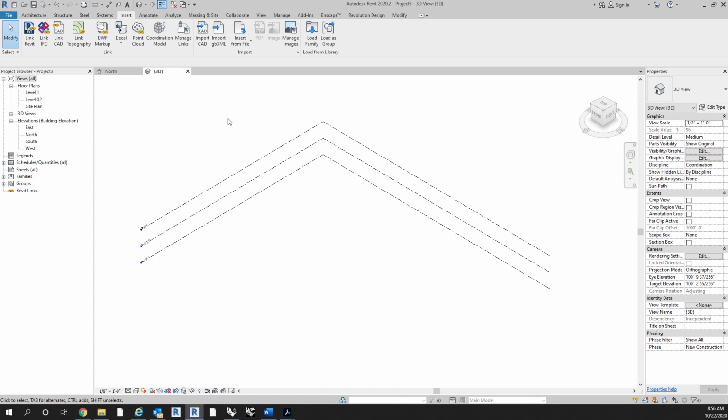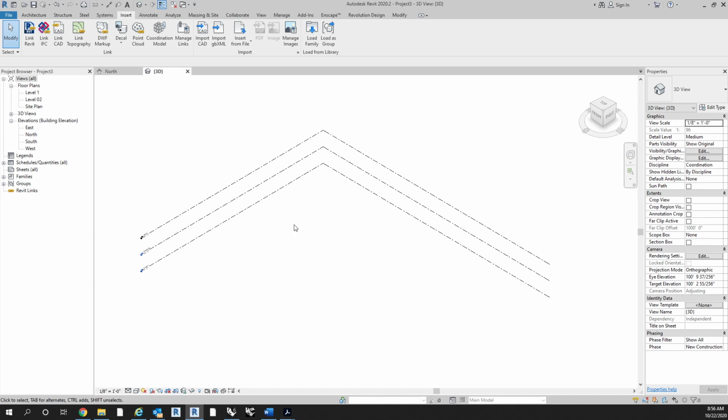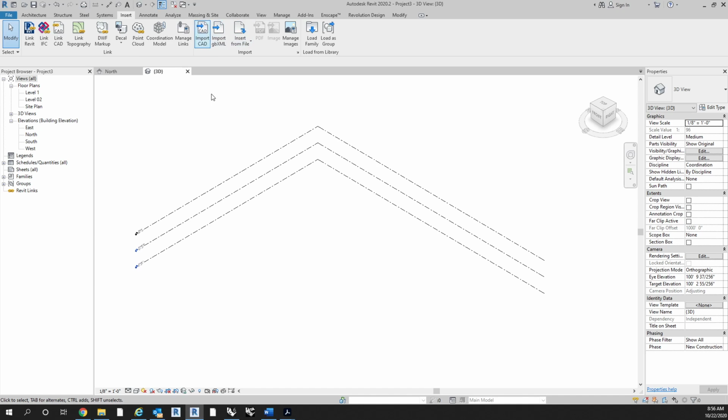And what linking does is it keeps a reference of that file that you've linked in, so that if you go in and change anything within the linked file, you can do what is termed reloading or relinking that file, and you're updating it. And you can do that with CAD files as well. So I'll show you both ways. Today, we'll be focusing first on importing CAD.